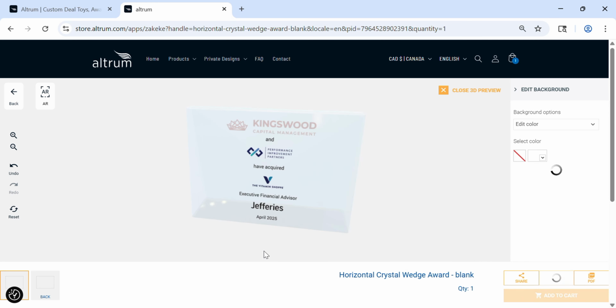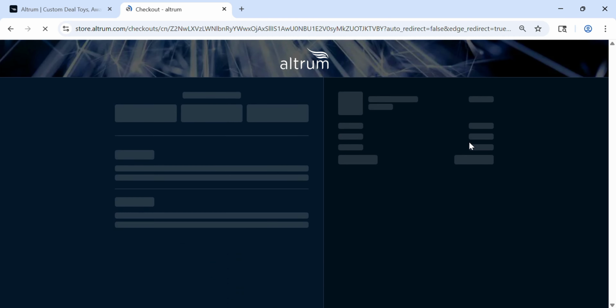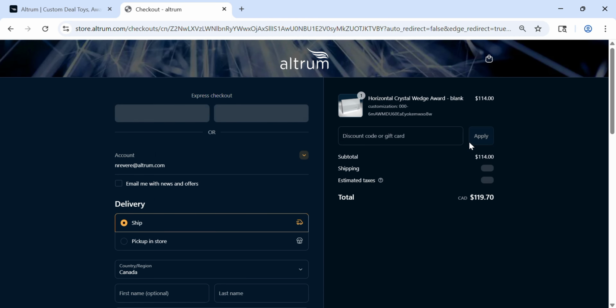Click Save, and then we're going to add to cart. Once you get to the cart, you have the ability to change the currency if you need. Other than that, you can check out and you have officially created a deal toy online using our store in under 5 minutes.